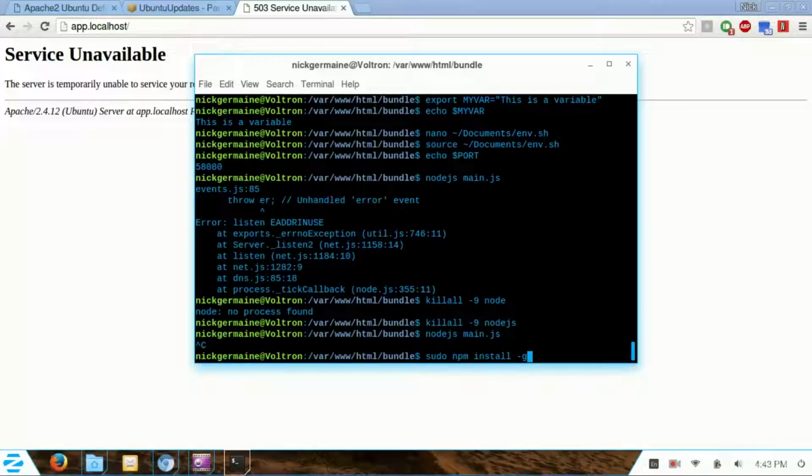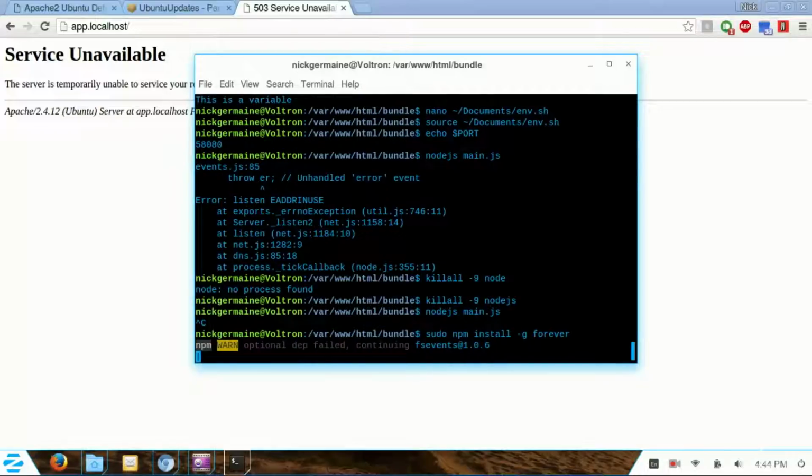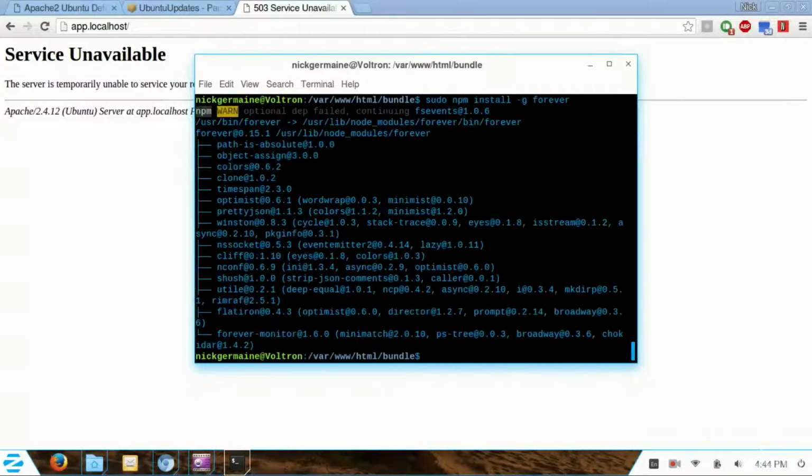Normally, if I didn't include that -g, that would just install Forever to the current node instance, which is our Meteor application, and I wouldn't be able to use it elsewhere in the future if I needed to, unless I installed it there as well. So I'm going to put the -g so that it's globally installed, I can use it anywhere, and then just type forever. And it's going to check through the package list of npm, and it should install it. And when it does, you should see an output like this.